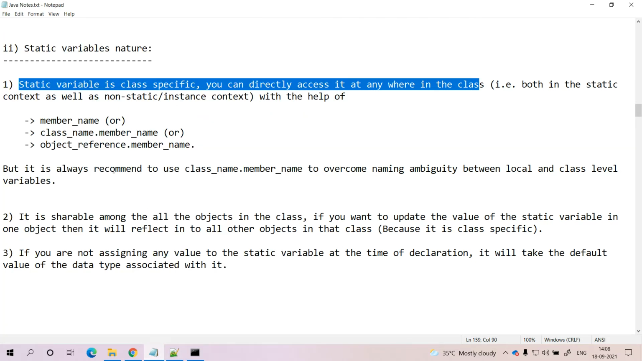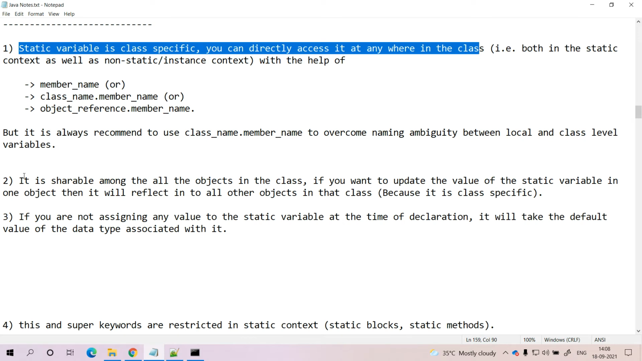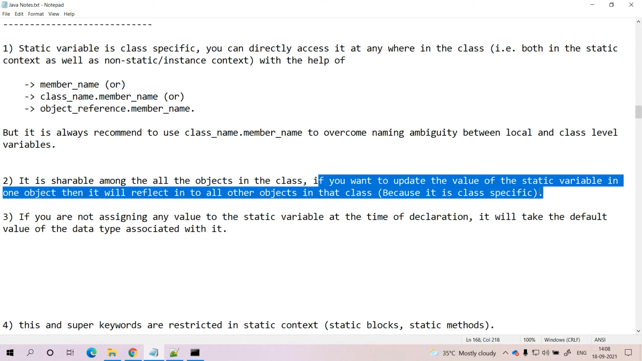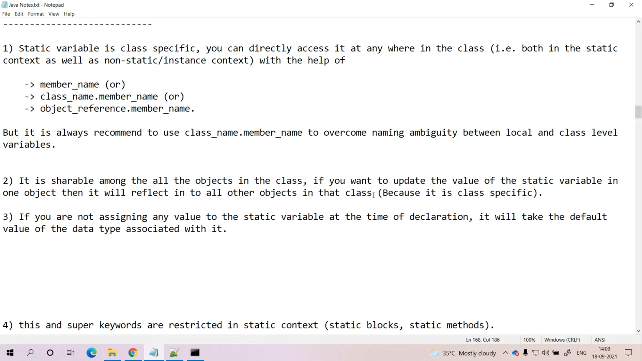Let me try to go to the next point. A static variable is always shareable among all the objects of the class. So the nature of the static variable is that it is shareable among all the objects of the class. That means if you update the value of the static variable in one object, then that updated value will definitely be reflected in all the remaining objects of the class.